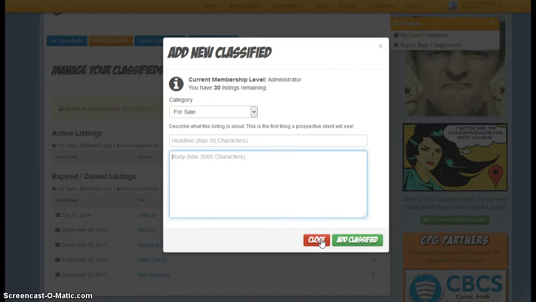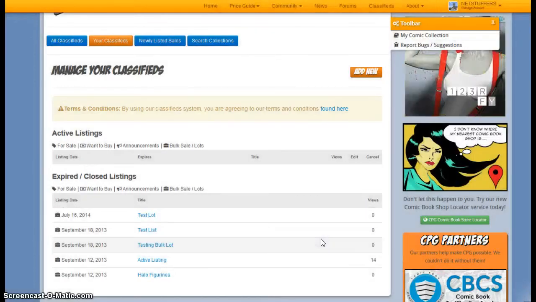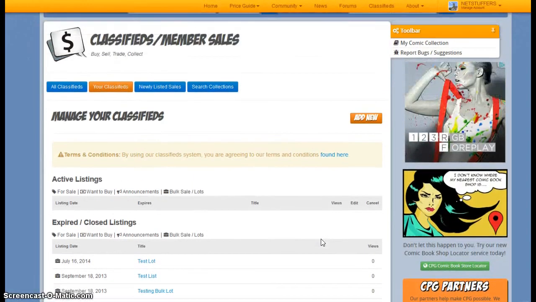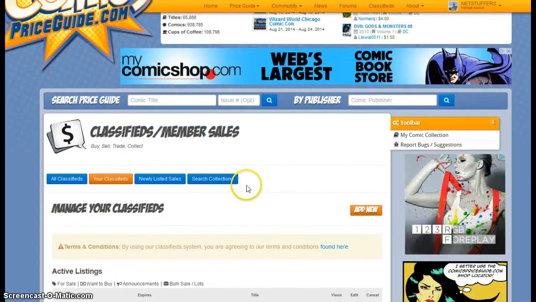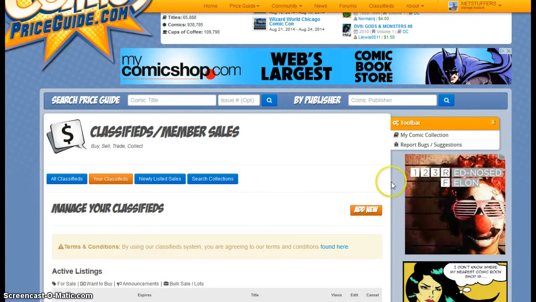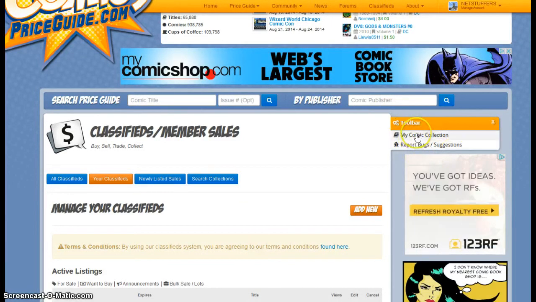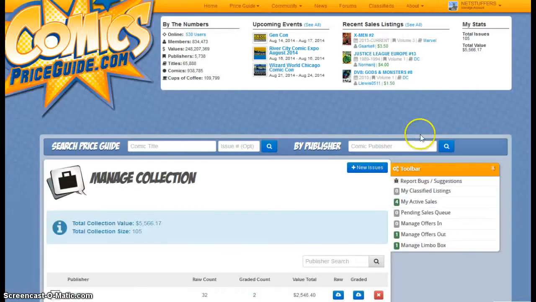So that is how you do an active classified listing, but let's just say that you've got several books in your collection that you enjoy having there, but if somebody came along and made you an offer, you'd be happy to part with them. Well, we can do that by managing our collection and just mentioning that a book is available for sale. So we'll start by using our member toolbar and clicking on My Comic Collection, which will take us straight into all the books that we've added into our collection.